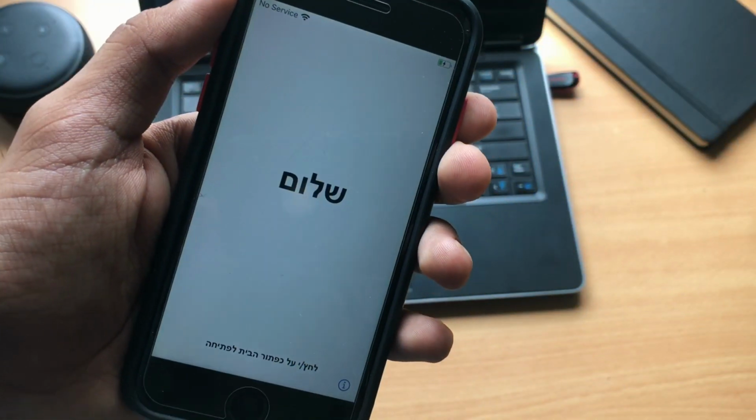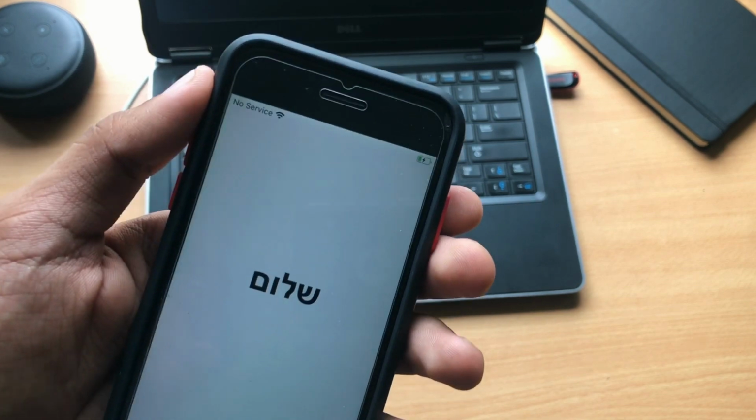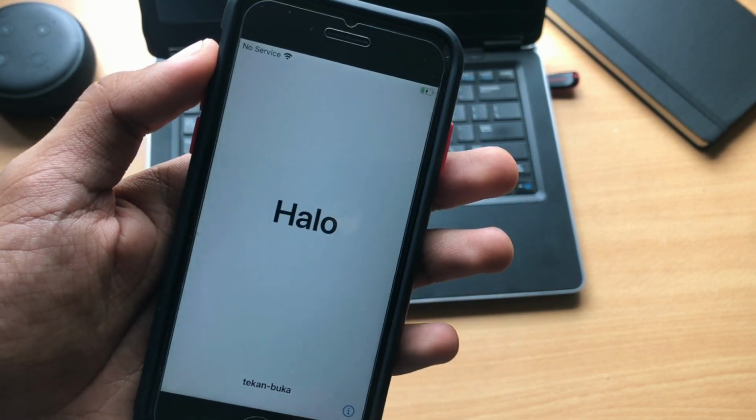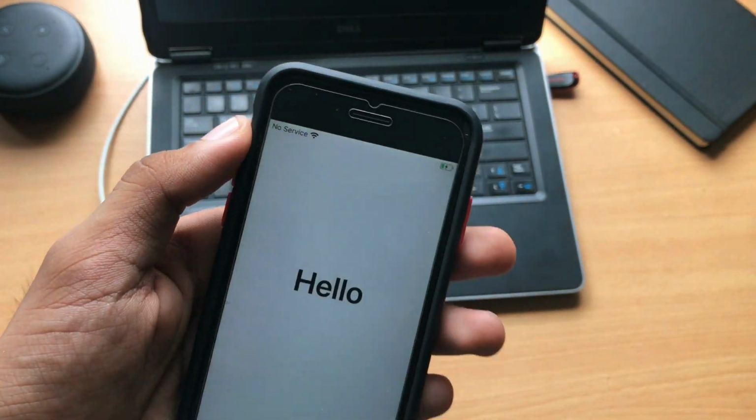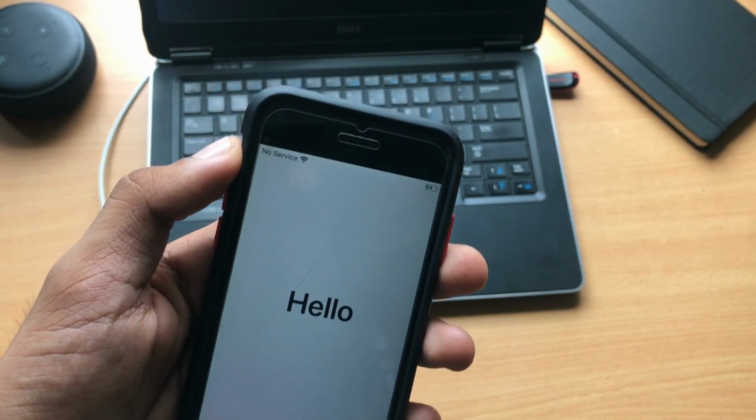Okay, now here comes step 1. Go ahead, flash your phone using 3U tools. Now this is a very easy process and I'll guide you through it. So let's just go to my Windows screen.